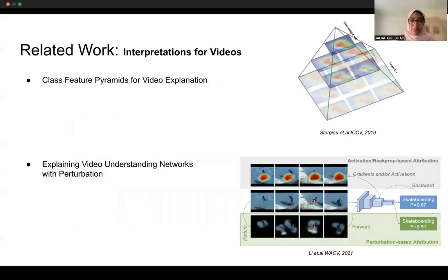Next I will go over some related work. As we all know, the majority of the research in the domain of explainable AI focuses on explaining networks for images, while there is not a lot of work on interpretations for videos. I will introduce two of the related works. One is called class feature pyramids for video explanation.